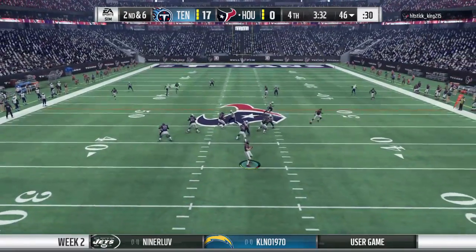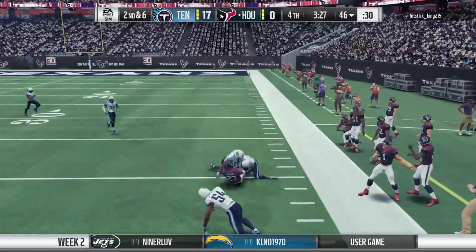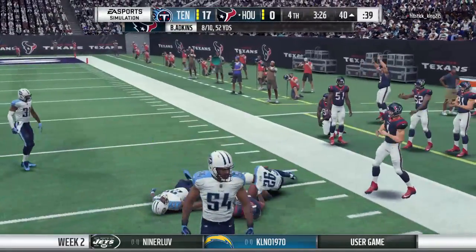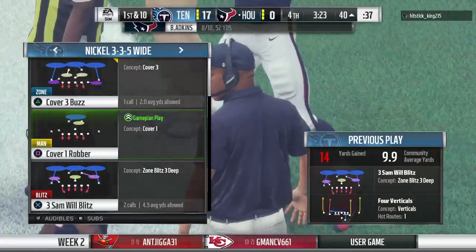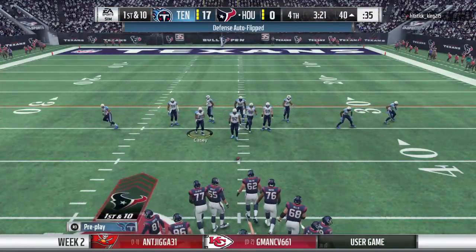Here's Atkins looking to throw on 2nd down. He's going to hit his man out of the backfield, complete. And he's able to get this one down to the 40-yard line. Texans passing game in rhythm right now, picking up another first.